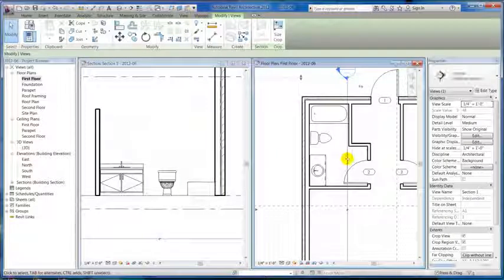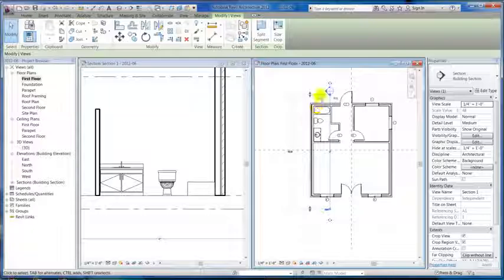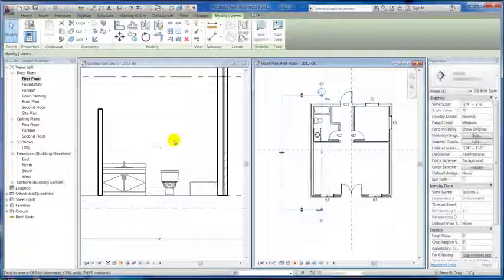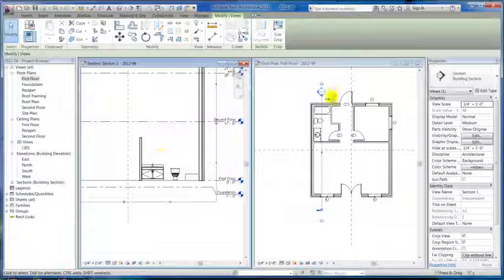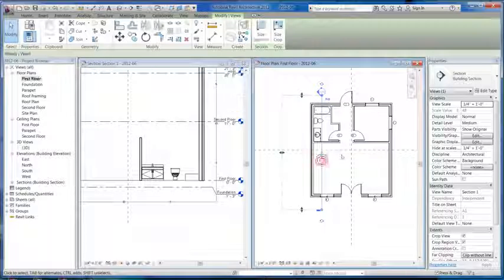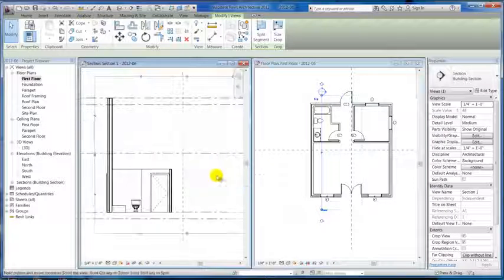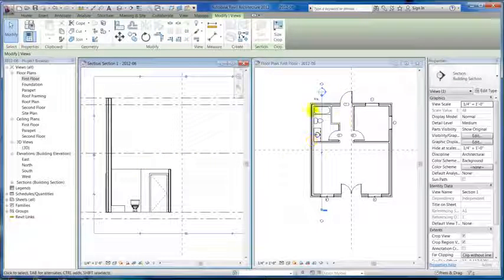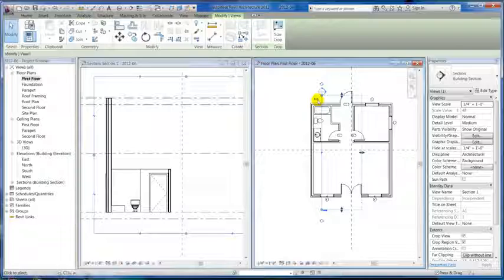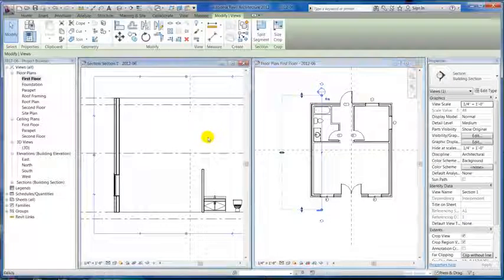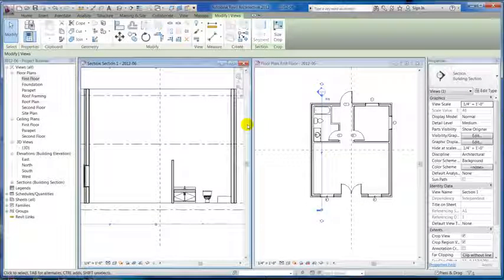And if you'll notice also, like I said, this section is live, so as I move this section, you can't really notice it because of the way the restroom is, but let me flip this section and you'll notice it flips automatically. So this is now updated to the flip section. These are all live views.